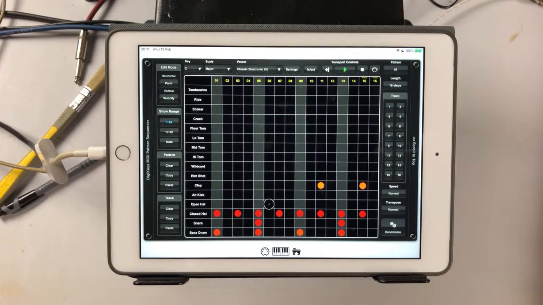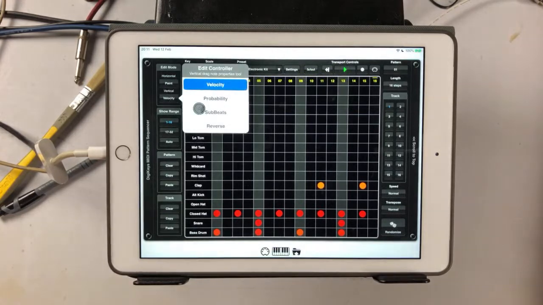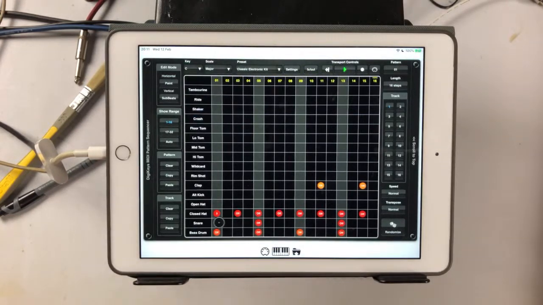Can you hear that? Can you hear that get like ratcheting now? So let's go back to where it says sub beats, and you can see it says 3. Let's switch that one off, and let's extend this one. And let's put some sub beats on this last snare.